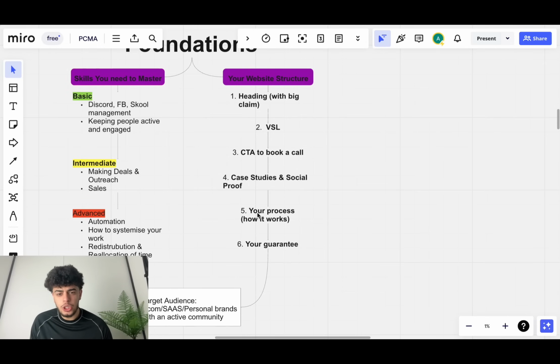So a call to action for the client is to book a call with ourselves to understand more. Then you have case studies and social proof. That is to show that you actually have done this. You are actually vetted in the field that you're in. You can actually prove that your thing works. Then it's your process, how it works. So trying to explain what you're going to be providing for them, how this all looks like, and then a guarantee. So what they can expect to come of this, what are you actually promising?